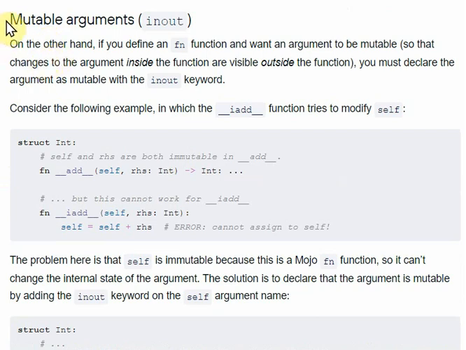Mutable arguments, inout. On the other hand, if you define an fn function and want an argument to be mutable, so that changes to the argument inside the function are visible outside the function, you must declare the argument as mutable with the inout keyword. Consider the following example, in which the __iadd__ function tries to modify self.